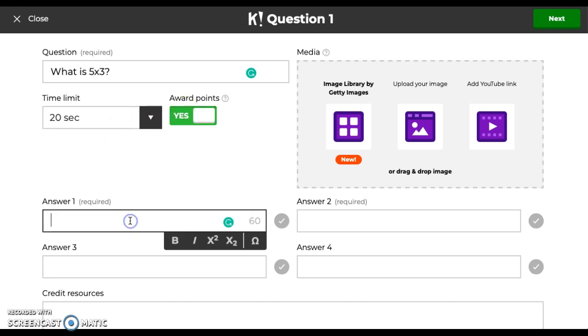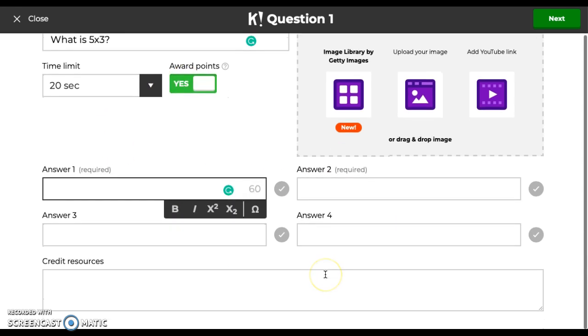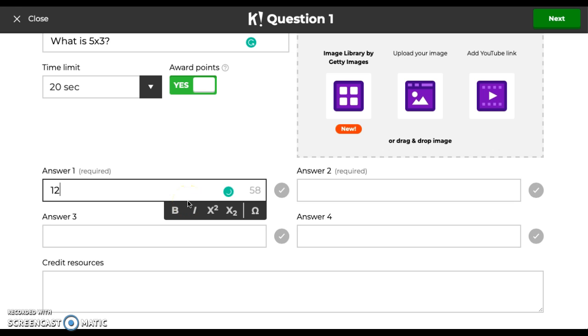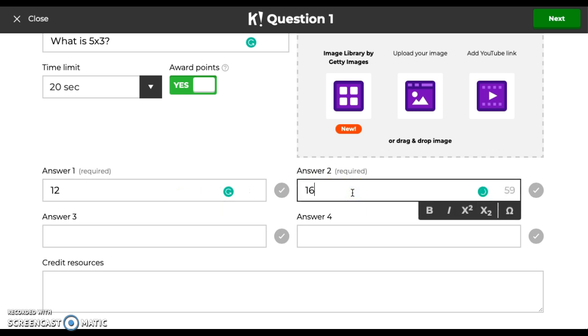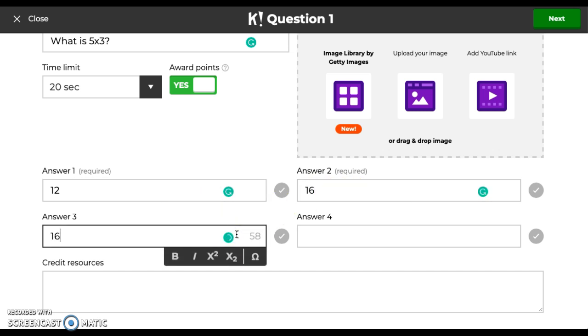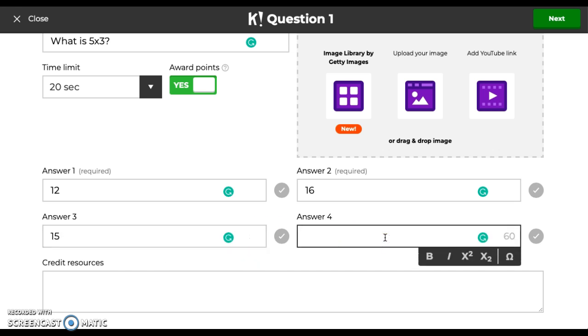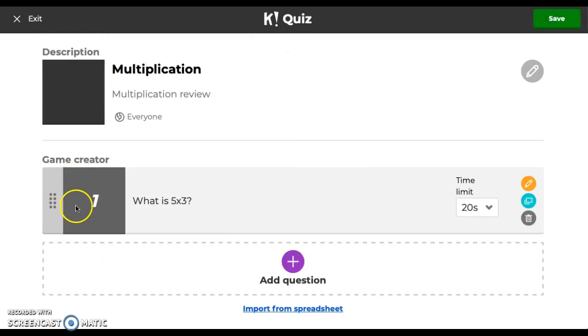Okay, then you put your answers. You have to have at least 2 and up to 4. So I might do 12, 16, 15, and let's do 21. Okay. Then you put a check mark next to the one that is your answer. Then you'll go up to next, and you can see that there. So if you put an image, the image shows up in these boxes.